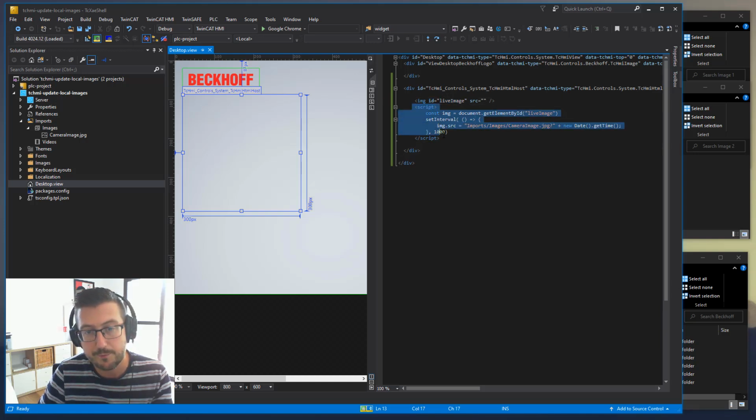The second part that makes the whole thing work is a script tag. Inside there, I first get this element by saying image equals document.getElementById live image. Then the second thing I do is call setInterval, so every 1 second I'm going to call the code in this area here. This is an anonymous function.